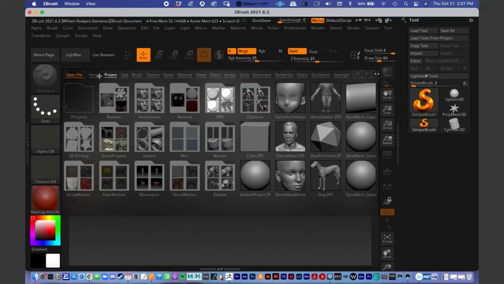It's sort of like Adobe Bridge, where you can find existing models that you have on your computer, or textures or alphas, and load them into your scene. So it works as a library here.